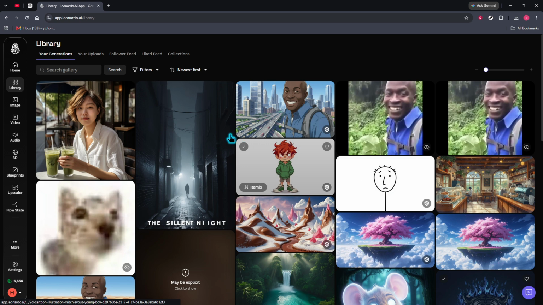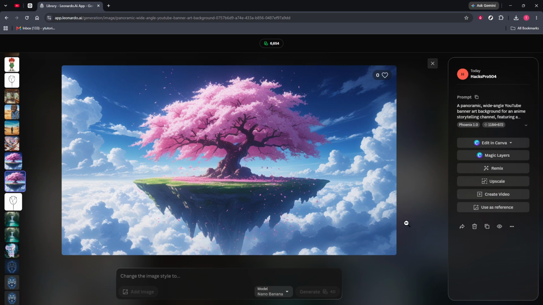When you see the image you want, click on it to open it. This will bring up a larger view, which lets you confirm that you've selected the correct generation before downloading it. It's a good idea to double-check the image at this stage, especially if you have several similar versions.